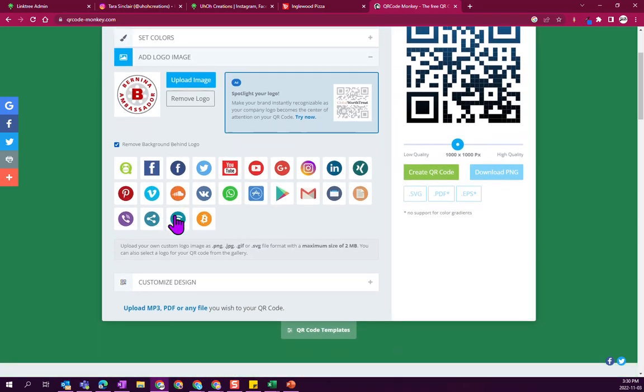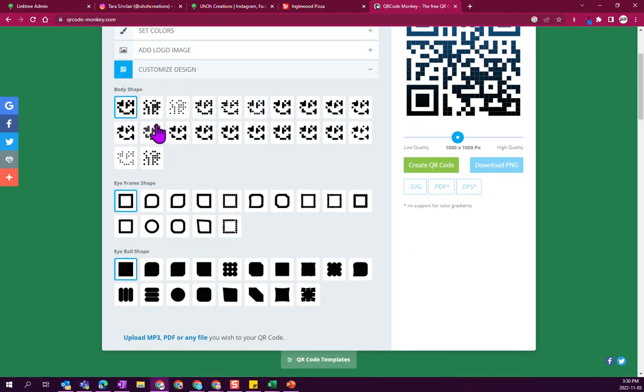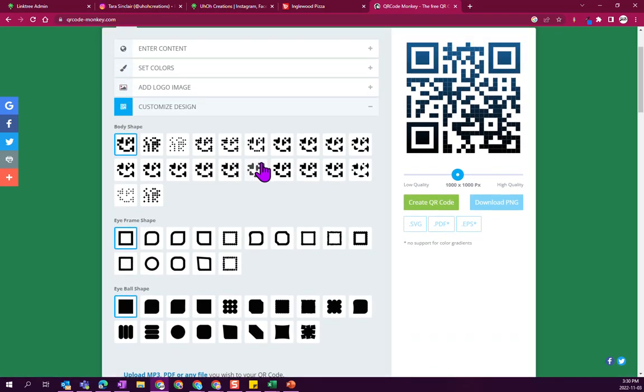And then come down further to customize the design. This is where you can get pretty funky. And I don't know which QR code generators have these features and which ones don't. So you may need to poke around a little bit to find features that are important to you as an individual. So in here, let's choose my body shape. There's some pretty cool shapes in here, such as this sucker. Let's go dots. My logo that I'm using is a circle, so let's go with dots.